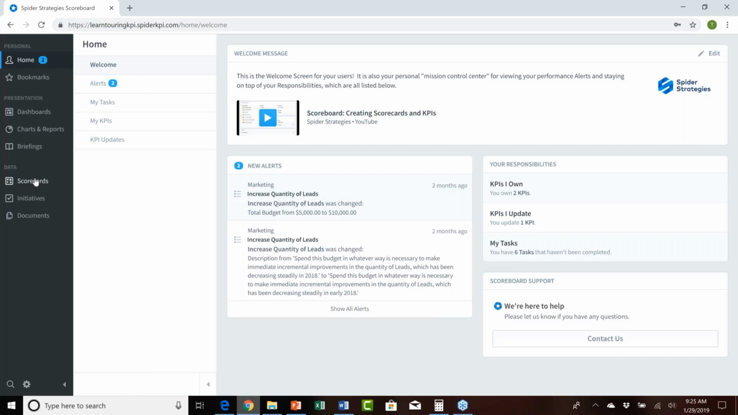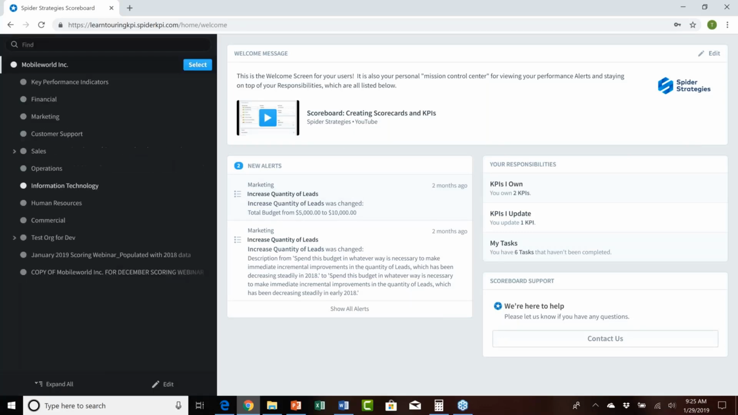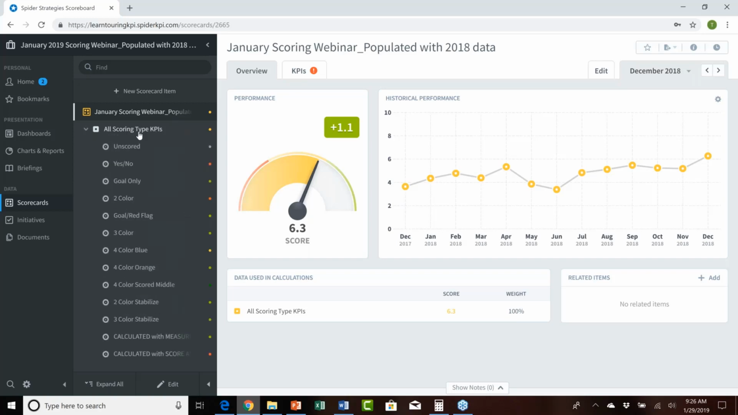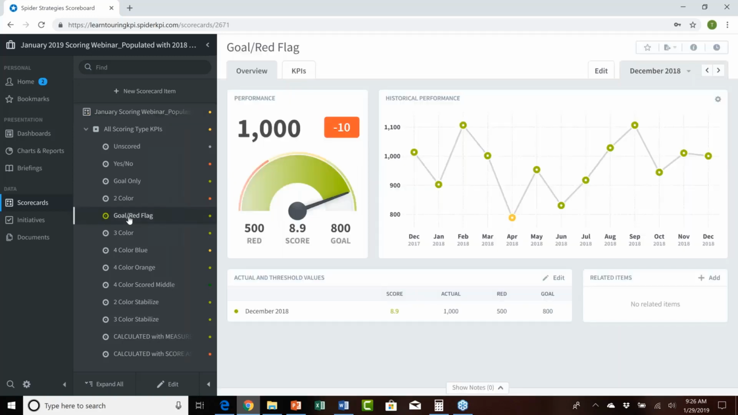And what we'll do is go into the scorecards section of Scoreboard, and I'll open up an organization that was set up specifically for this webinar, which is my January scoring webinar. And we'll open up the January scoring webinar scorecard and a KPI area where I have all of the various different scoring type KPIs already set up for our investigation and review. And what we'll do is go to the goal and red flag KPI.